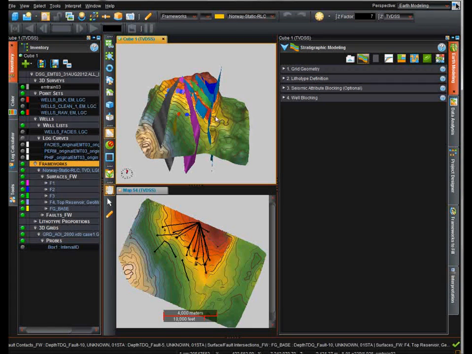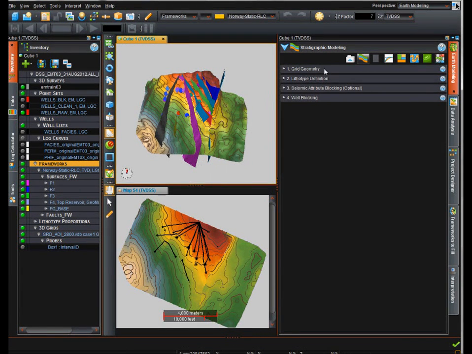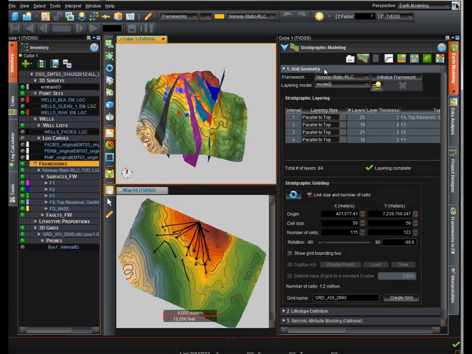So from the framework over here, I'm actually going to create my geocellular grid. So I would select that framework, initialize it, and it'll recognize in this case that there are 4 reservoir intervals based on the 5 surfaces. I chose to use parallel to the top layering style for all 4 intervals, and I defined a layer thickness of 2 meters for each of the intervals. I could have done a parallel to a base or a proportional.